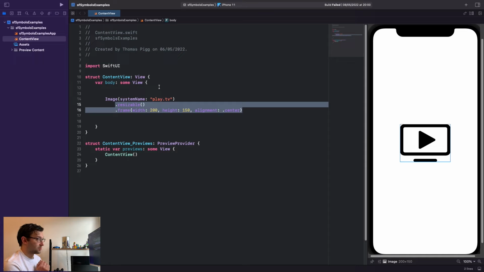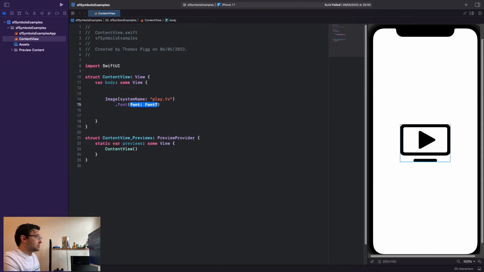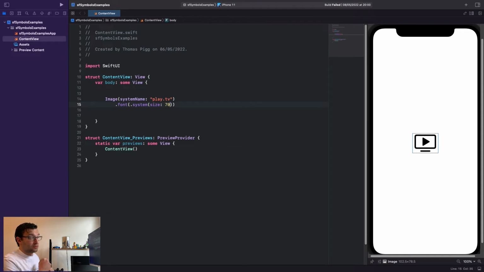So we can modify the size by actually setting it as, and I know we might not think this initially because it is an image, we can change it by font. And if I change a system size, let's make it 70. There you go. Works perfectly fine. This wouldn't work with a normal image. SF Symbols only works with this. But also, we can change it in a different way.